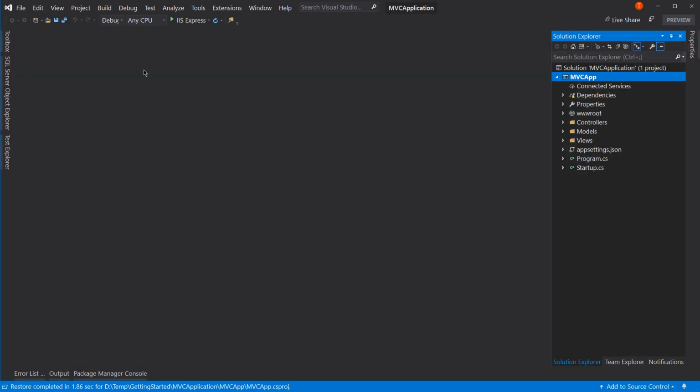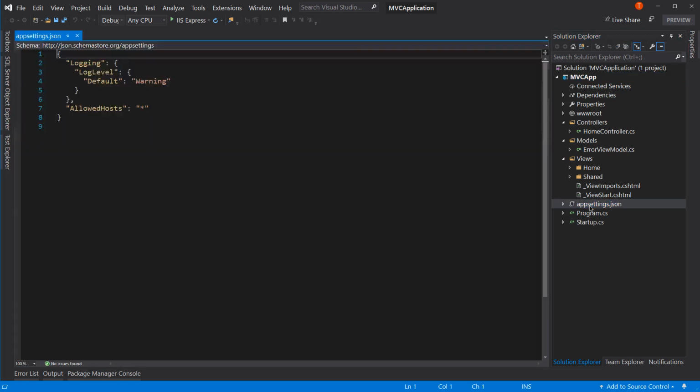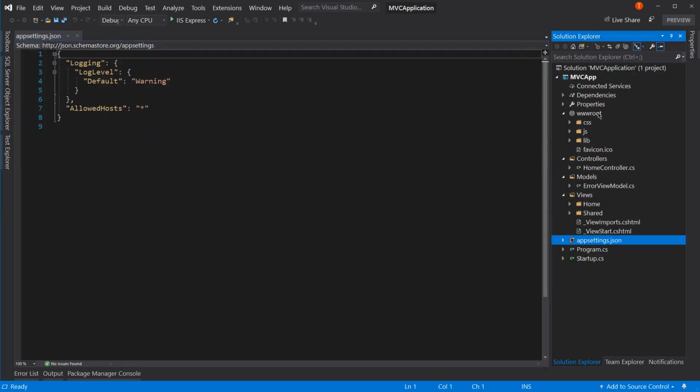Now this structure looks a lot more like what you'd expect from an MVC application. We have our controllers, we have our models, and we have our views. We also have our app settings still. And we also have our www root folder with our static files such as CSS, JavaScript, and other libraries we brought in.